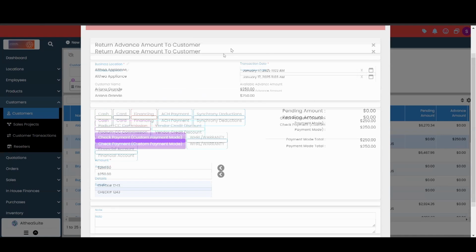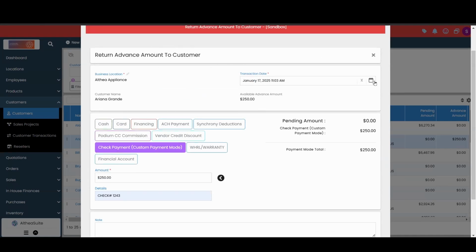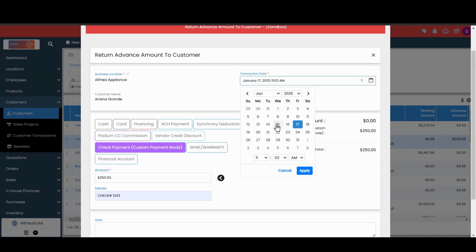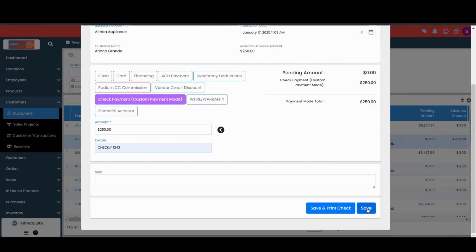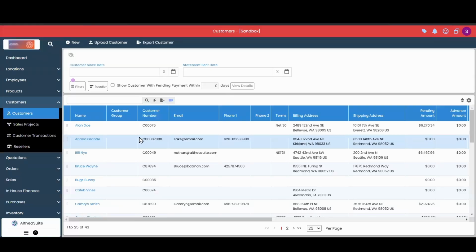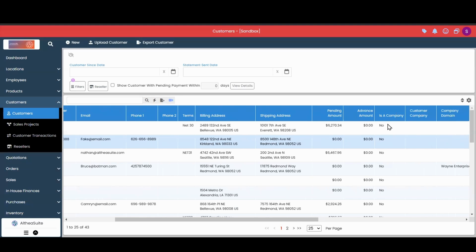Now, if this transaction was done on a different day, maybe this was done on Wednesday, or maybe it was done today, you just need to make sure that that transaction date is correct there, and then we're able to hit that save button. Once we do that, if I scroll to the right a little bit more, you can see that advanced amount has now disappeared. So she doesn't have any pending balance, and she doesn't have any credit balance with me at this point in time.